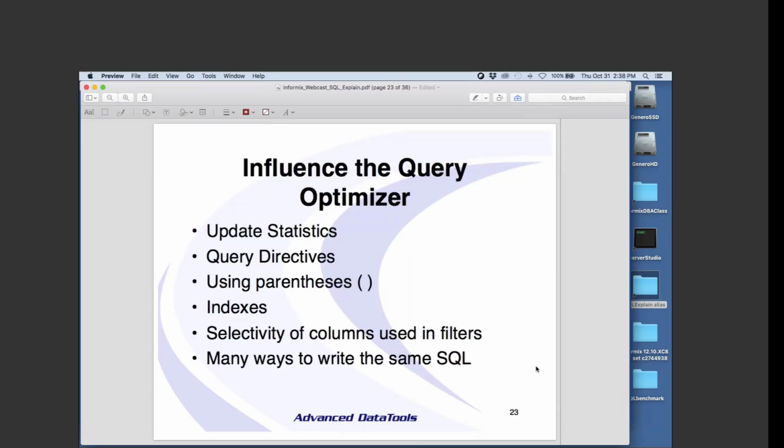And the last is there are many ways to write SQL. My colleague Art Cagle has a saying, there are 100 ways to write one SQL statement. And that's really true. So the optimizer tries to dynamically optimize what you write. It does take what you write. And if you wrote something really bad, particularly with parentheses in the wrong place, it may not be able to optimize it very well.